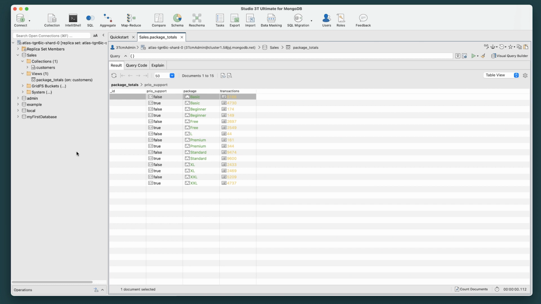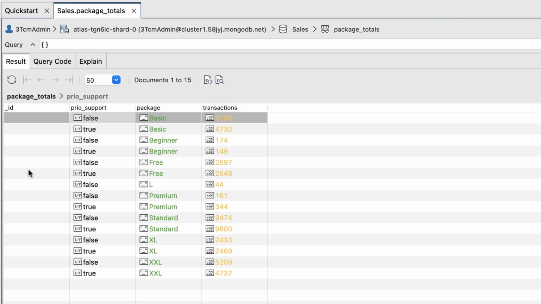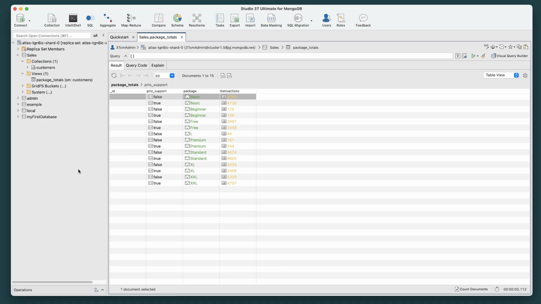In this exercise, we'll use several Studio 3T tools to query the package totals view that you created in the previous exercise. Each query will return the same rows, although not necessarily the same fields. This will give you a sense of the different methods you can use to access data through a view, while demonstrating how the various approaches compare.